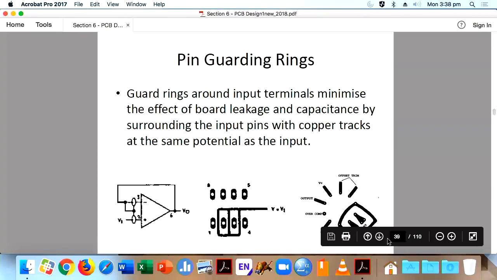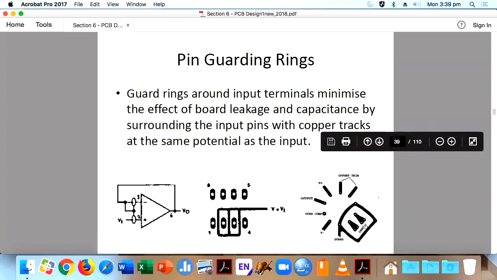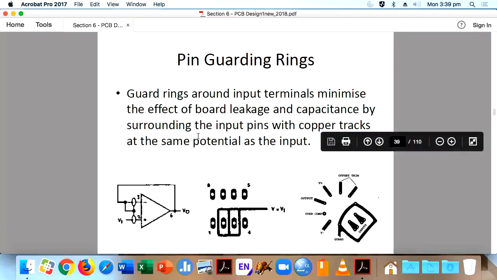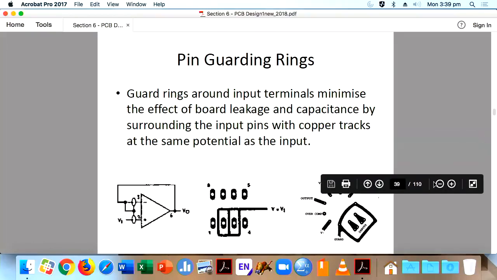See, this is another example of a guard ring. These inputs both have another track around the input pins like this. Then when you mount the IC, it will not short, because this one is connected to your IC, and this guard track is not connected to your IC, since it is anyway around it. Then you connect it to the same input voltage, at the same potential as the input. So you have to connect to the same.